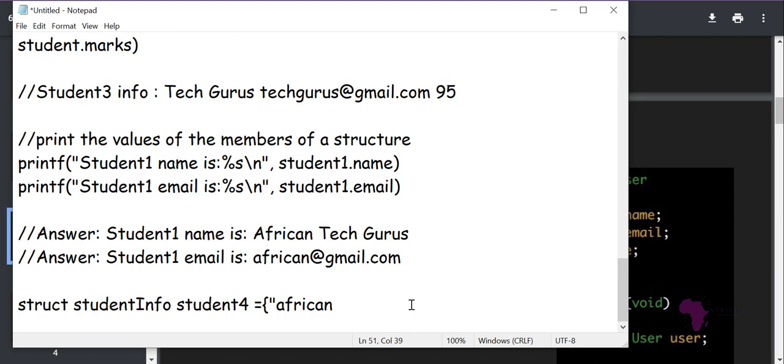African tech at gmail.com, and then we have another thing as tech, that is the name. Why do you think this will be an error?